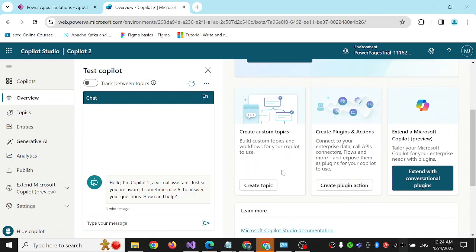So also if I come back to overview and topics overview, here you can see you can create custom topic, create plugin and actions, and then Microsoft Copilot preview. That's something also on preview, so I haven't checked it out.